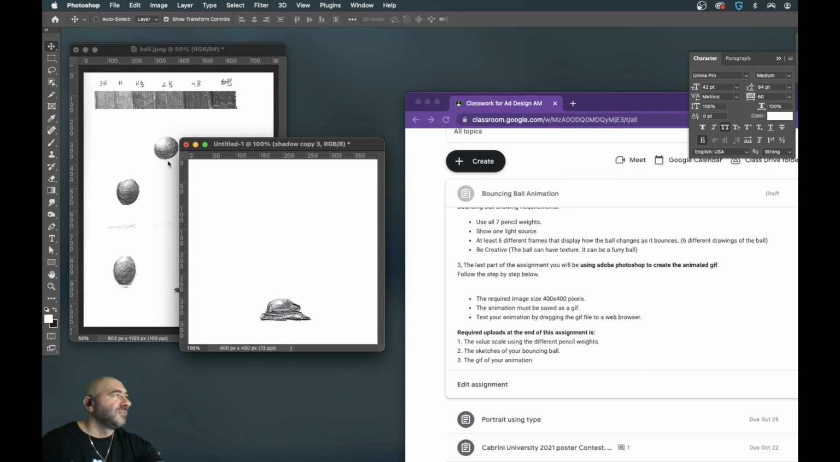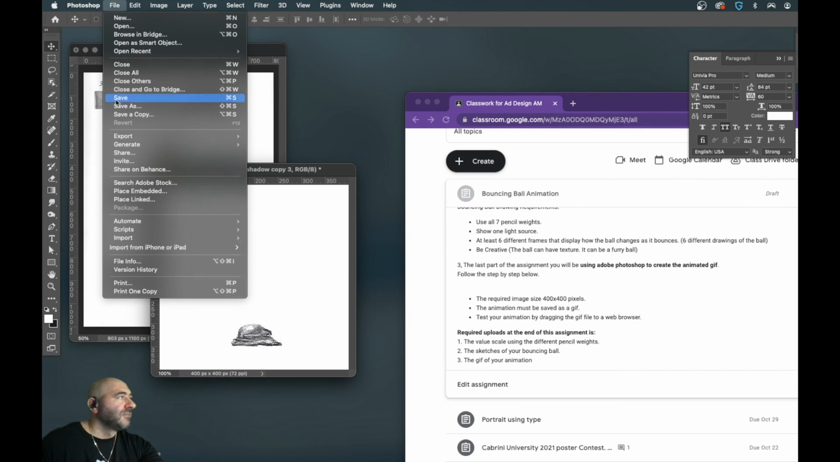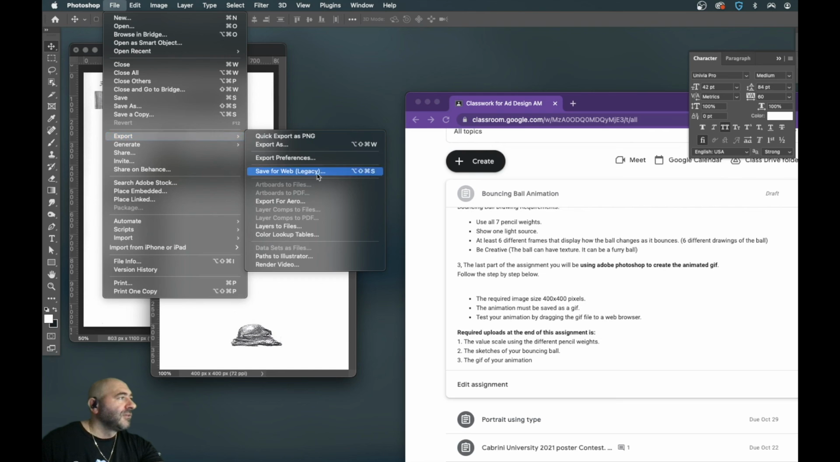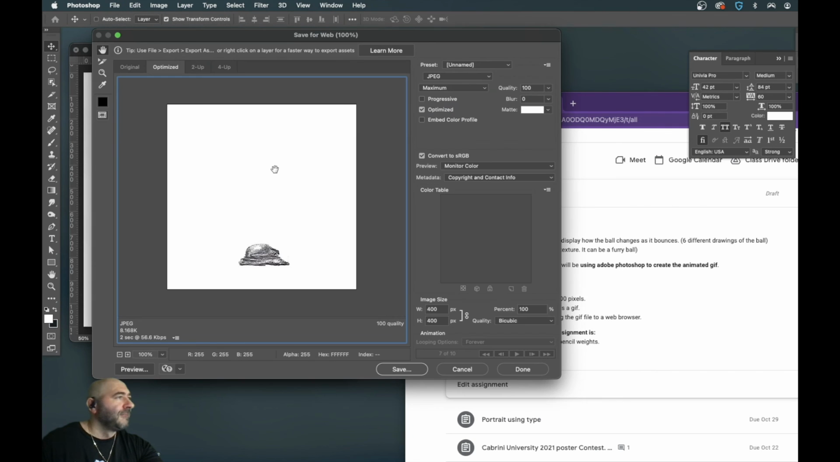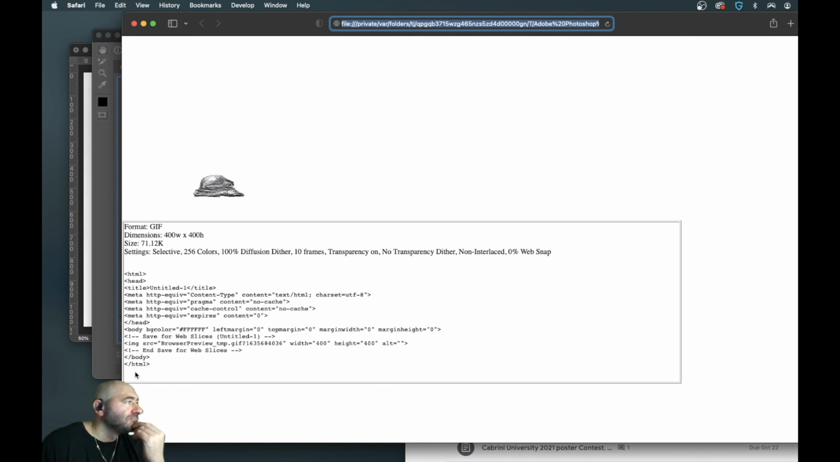All right, so once you have your animation set and you're ready to export your file, you go up to File, Export, Save for web, and you want to go over here to where underneath preset it says JPEG. You want to change it to GIF. You can preview it, and when you preview it, you can see that it works in a web browser. If it doesn't work in a web browser, then you're doing something wrong.